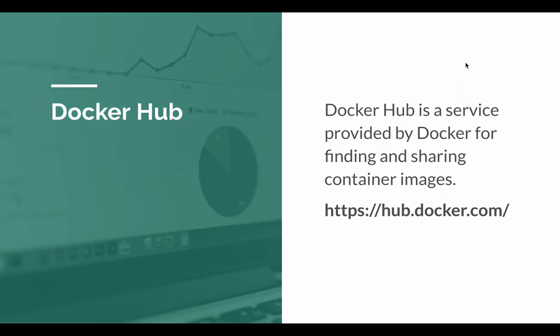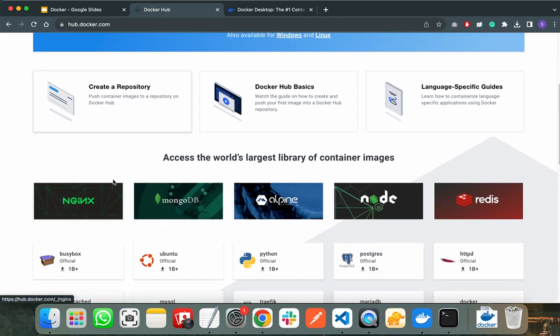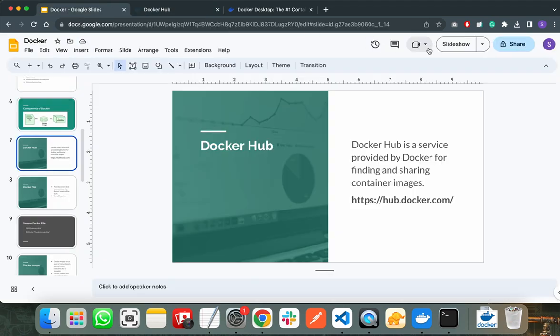Before discussing the components of Docker, there is another important concept, that is Docker Hub. Docker Hub is a service provided by Docker for finding and sharing container images. You can view Docker Hub from this website. So this is Docker Hub, where you can find a large number of Docker images already provided. Like you can find the Docker image for Nginx, for MongoDB, for Node, for Redis. You can search any Docker images that you need from this field. So let's move back to the presentation.